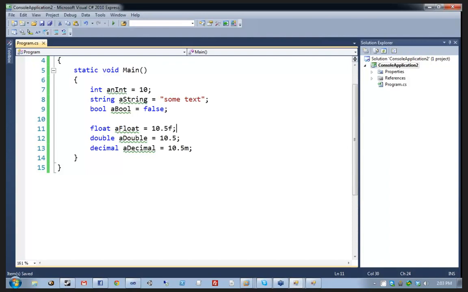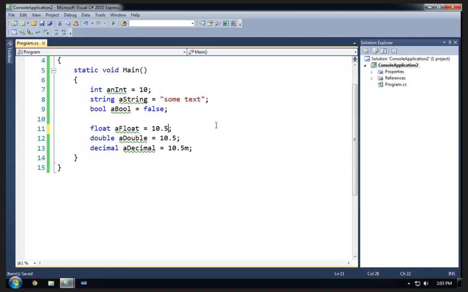If I only have this float, then it'll automatically be treated as a double. If you have a float like this, it will result in a compiler error because this is treated as a double, and a double cannot be assigned to a float.